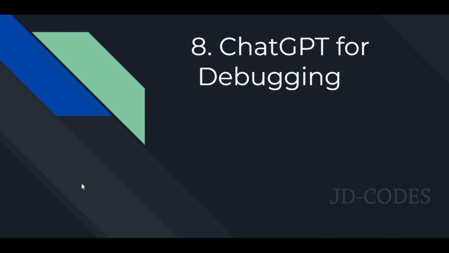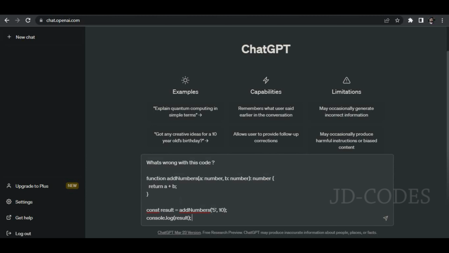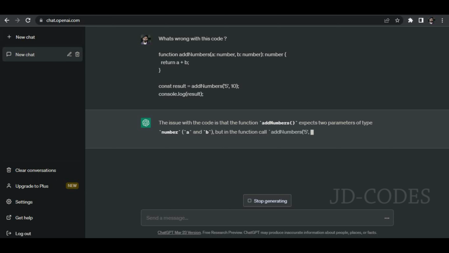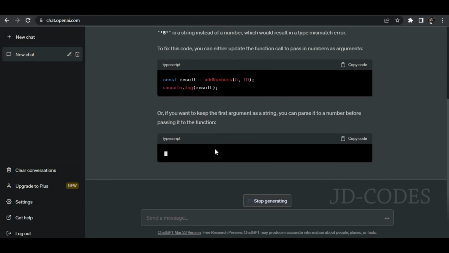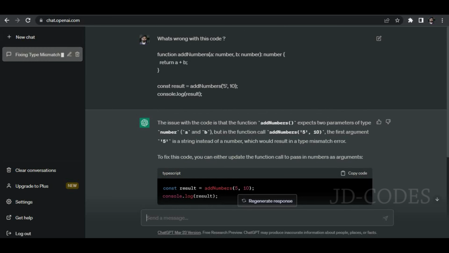One more powerful feature of ChatGPT is that we can use it for debugging our TypeScript, JavaScript, or any other programming language's code. Let's have a look at it. So let me ask ChatGPT what's wrong with this code snippet. This is my code snippet. I have a function with arguments of 2 integers which should return a number value. I'm calling that function, passing 2 arguments here and printing the result.